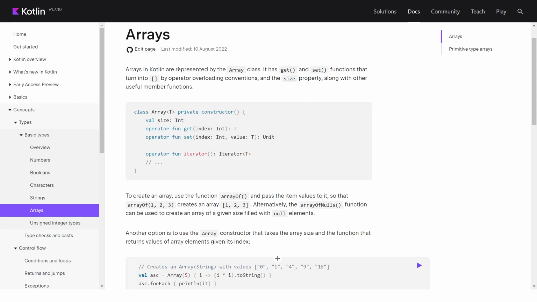Arrays in Kotlin are represented by the Array class. It has get and set methods which will be called when we're trying to access the elements of the array. If you are trying to access an element, then the get method is called, and if you're trying to set a value using the square bracket notation, then the set method will be called. And if you want to know the size of the array, we can use the size property.